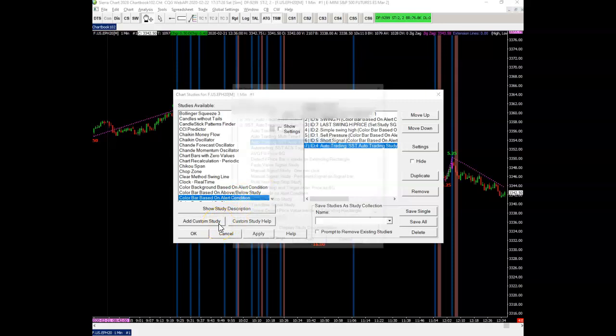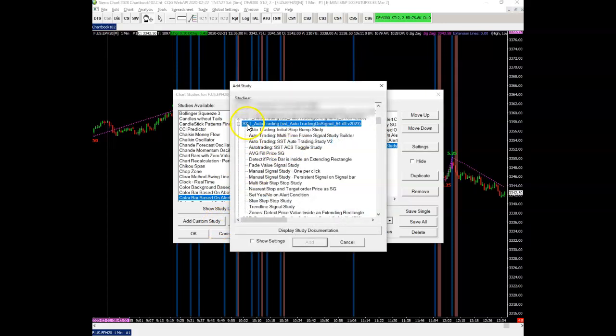If you look in the custom study list, this is the auto trader bundle. It's got quite a few studies in there. I recently added the initial stop bump study. That's something I will cover in a next video. What we're going to use here for the chart is the auto trading study version 2. All the other ones are support studies to help you with certain functions in the auto trader.